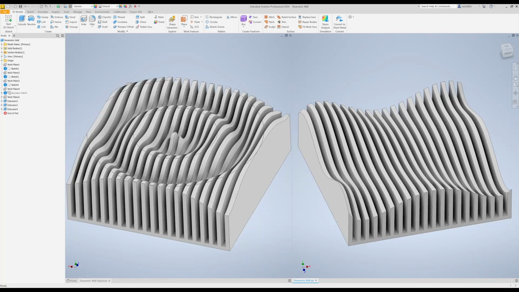Hello people, today I'm going to be showing you guys how to make these two parametric walls in Autodesk Inventor 2024. The left one is going to be the second part of the video and the right one's going to be the first part, so you guys can skip to there if you want to see an individual one. So yeah, let's get right into it.